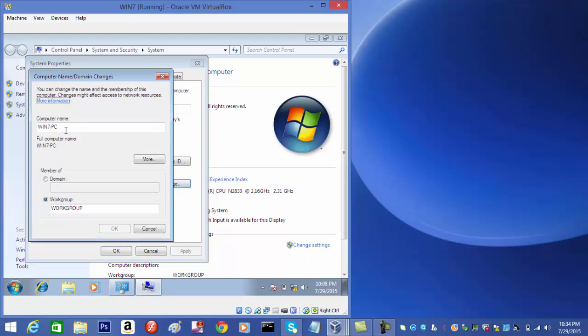Change. Here we have Windows 7 again as a computer name. If you wish, you can change that, but I would leave it as Windows 7. And you're going to click on domain, and we will be typing in here Sicily.com. So this is the domain that I wanted to join, and you click on OK.